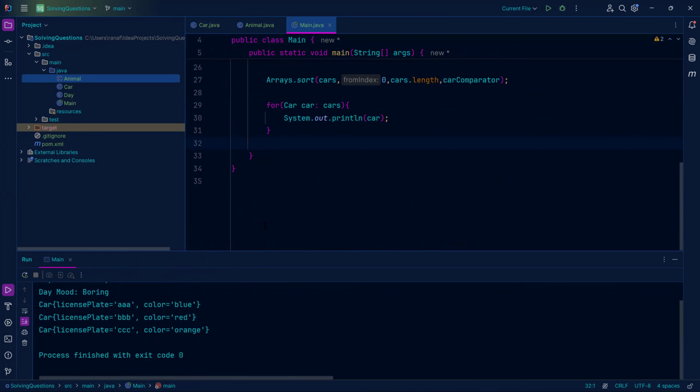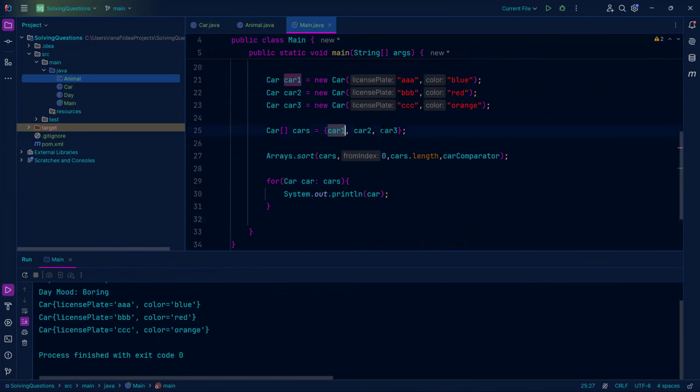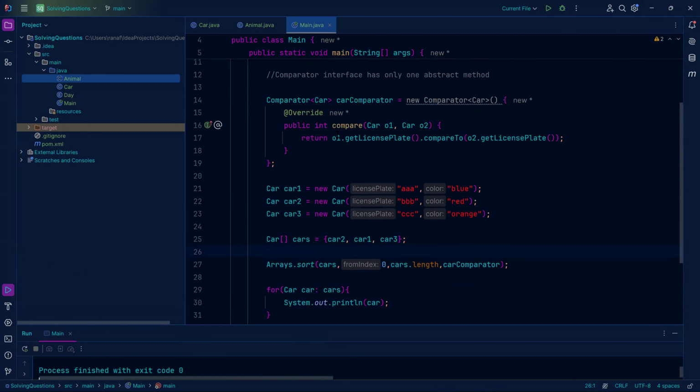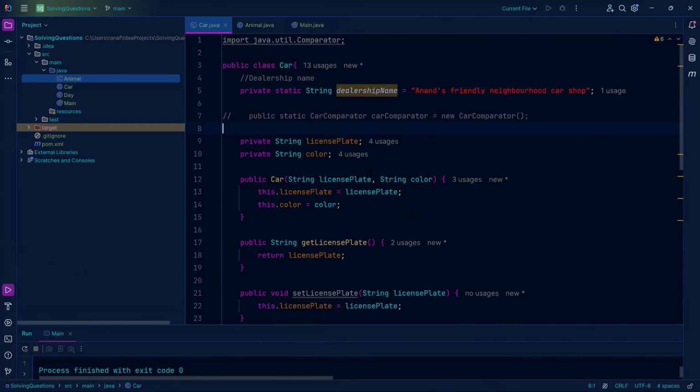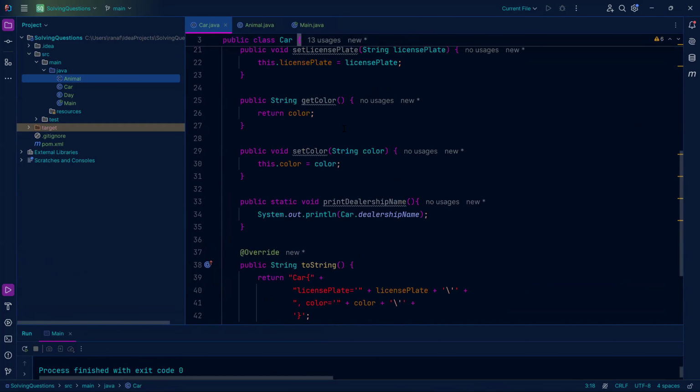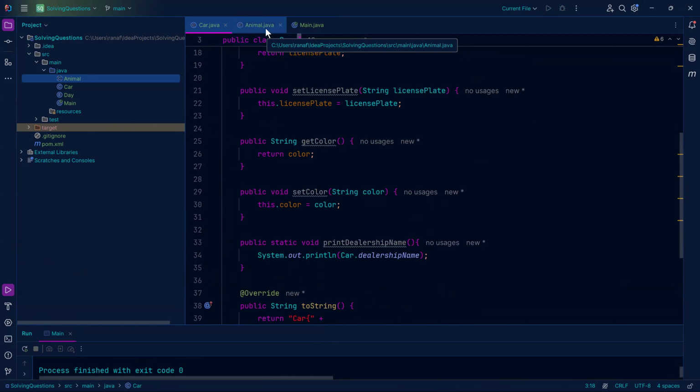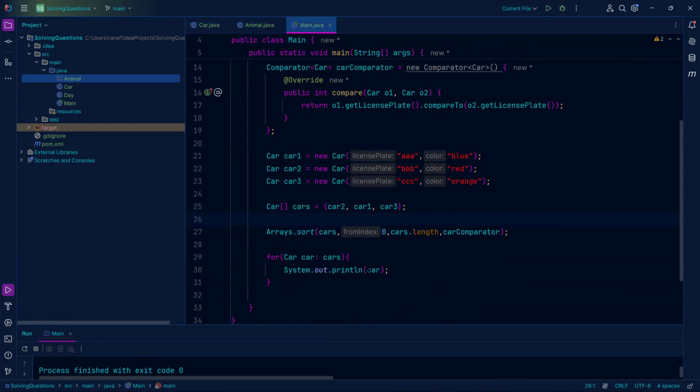See, it automatically sorts them out. Even, okay, suppose I put two first, then I put one, and then I put the car number three. It should still be sorted. A, B, C. Even though cars are not comparable, it does not implement the Comparable interface. It doesn't even have a compareTo method overridden. And yet we still get it all.